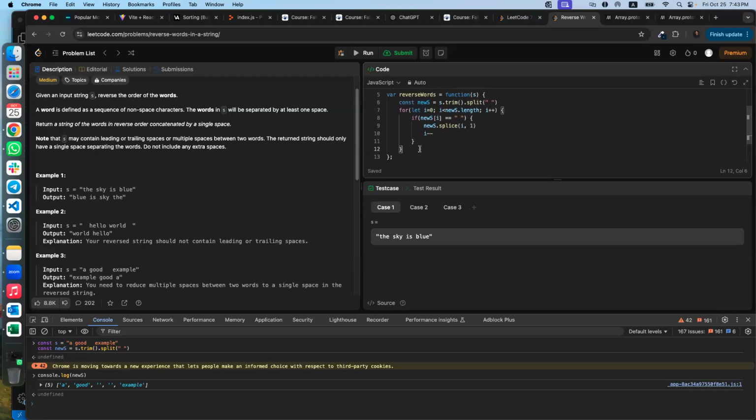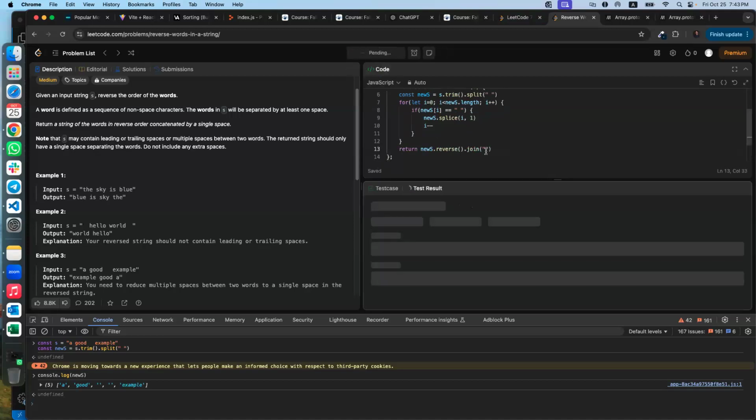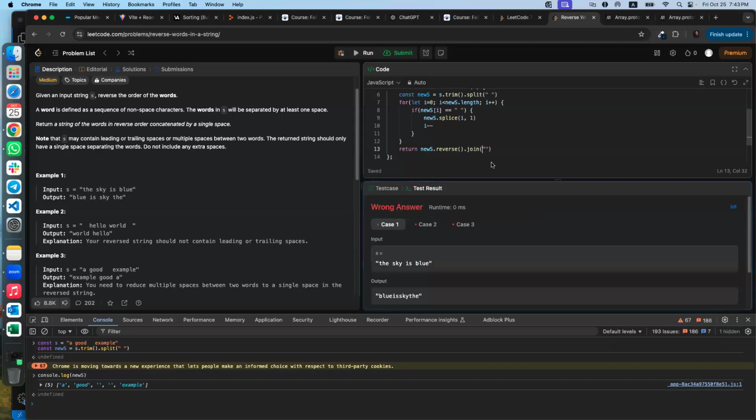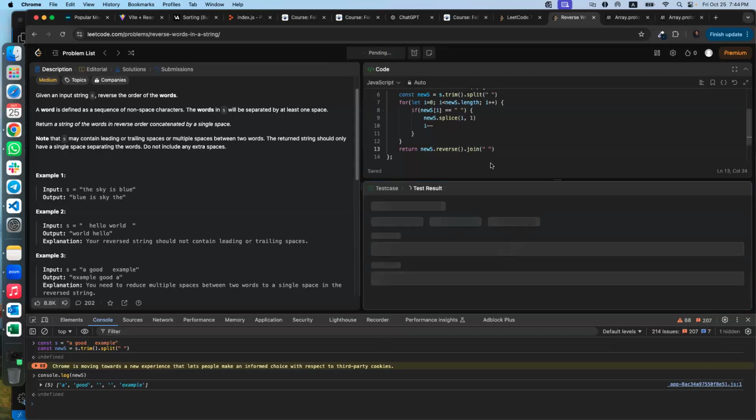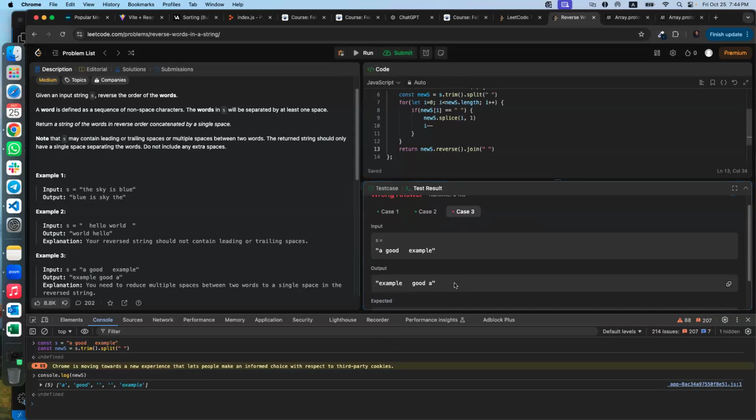And I do what? new s dot reverse dot join. Yeah, return new s dot reverse dot join, like this, right? With the space. Oh, space. Yeah, I need a space. The last one doesn't work.